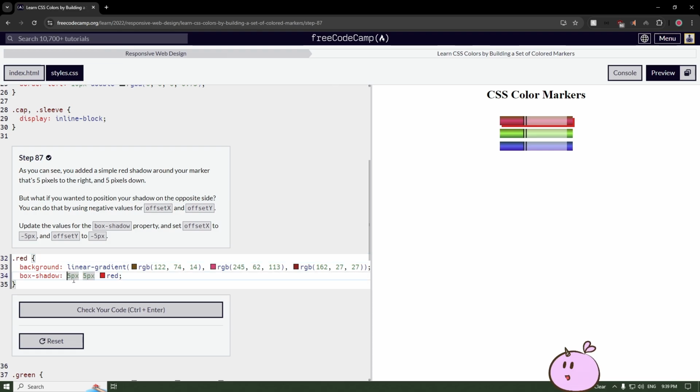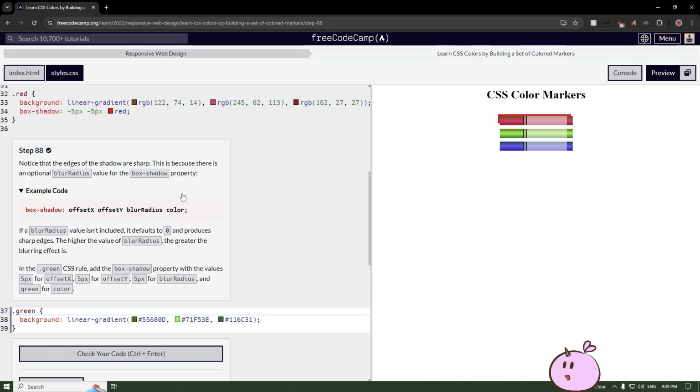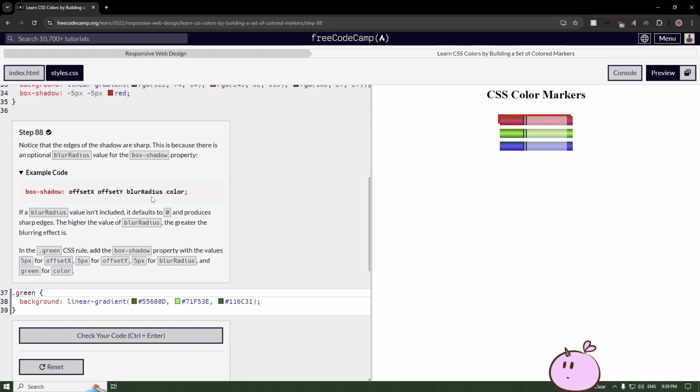First of all, what if you wanted to reverse the position? You can do negative 5 pixels. Okay, so the shadow is on top. So it just changes perspective according to what you need. Okay, so there's one more option over here called blur radius.